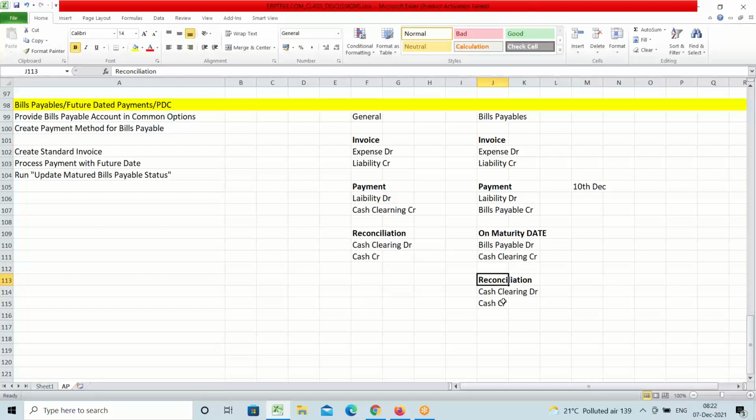And once you do the reconciliation, cash clearing. Here, if you see, expense debit, liability credit. When you make the payment, liability is cancelled. As of now, the status is we spent some expense. We have given the check with the future date. That is the meaning of it. Expense debit and bills payable credit means we paid, it is pending for arrival of maturity date. On maturity date, on 10th, we'll run this process. Then it is no more pending for arriving at the due date, maturity date. That is the reason bills payables will be debited.